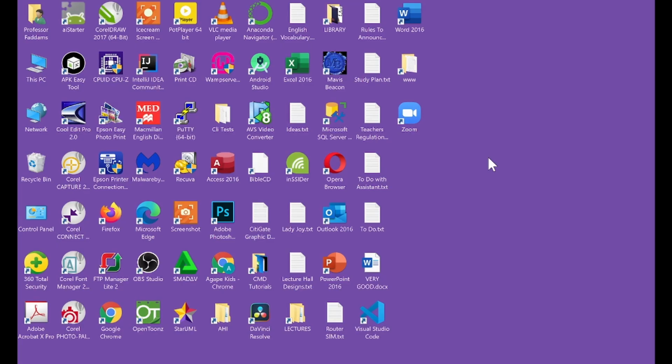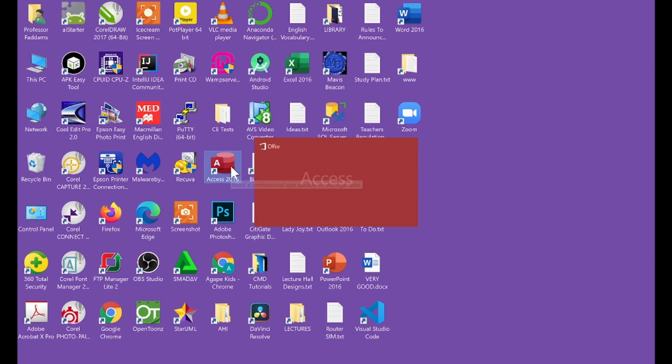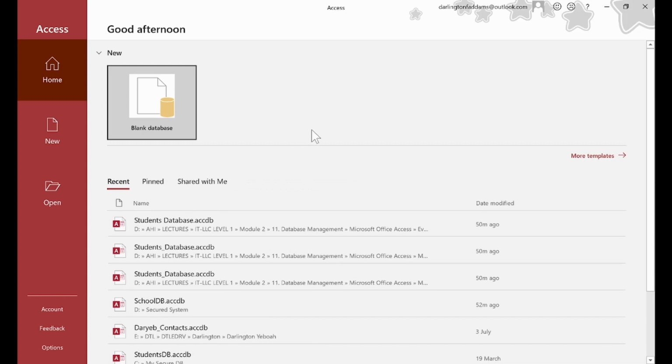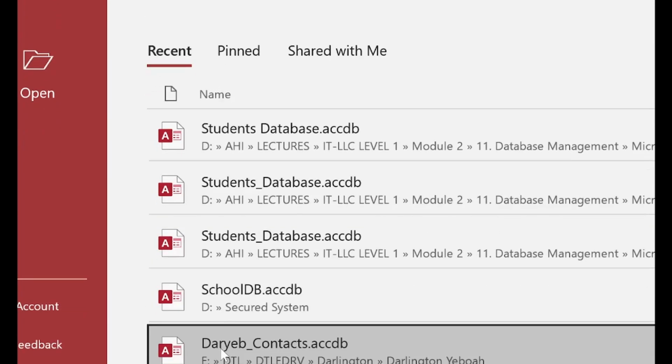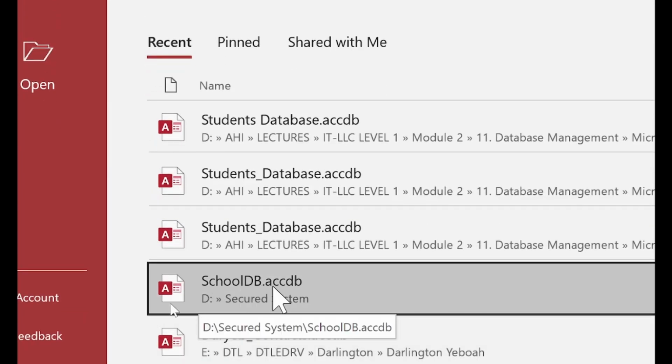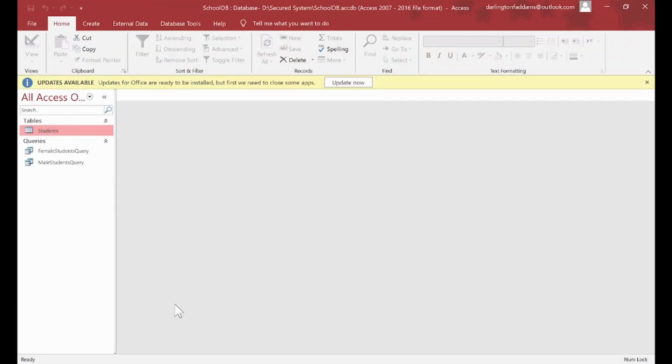Okay, so the last time we designed a query, if you remember, today I want to continue and design a form. So let me launch my Microsoft Access, and let me zoom in a little. I'm not going to click on a blank database because I already have a database. So I'll go and select the database we created the last time. It's called schoolDB.accdb. I click on it and it will start. So this is what we did the last time.